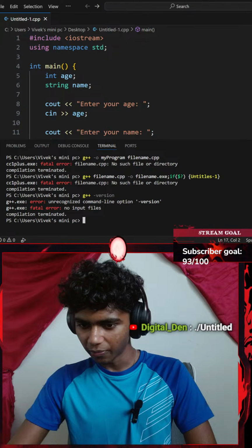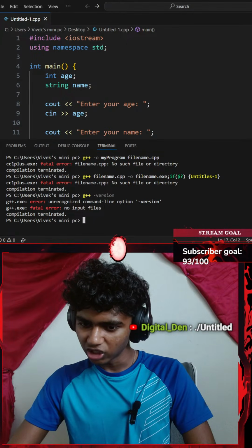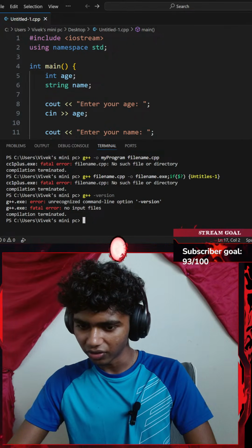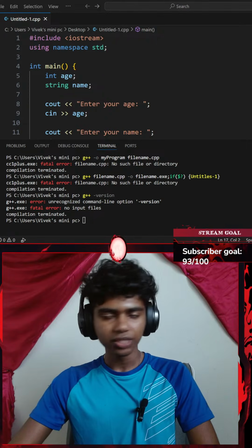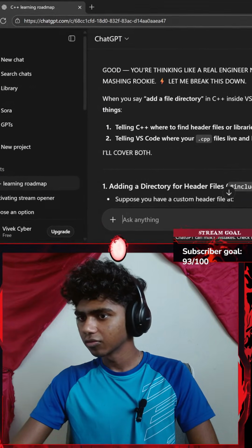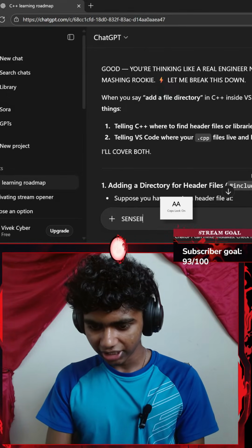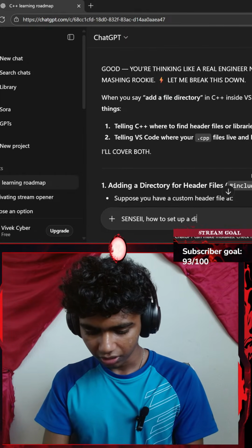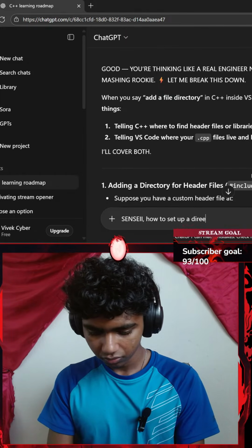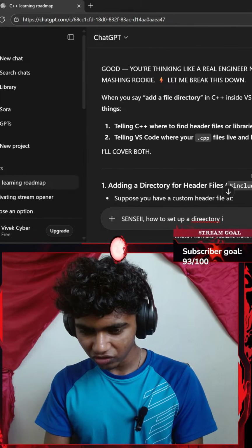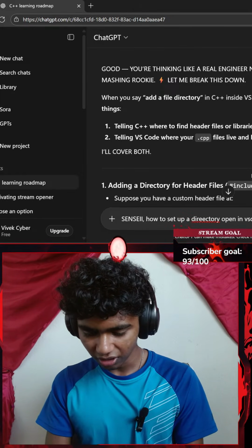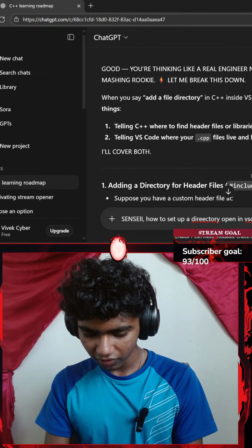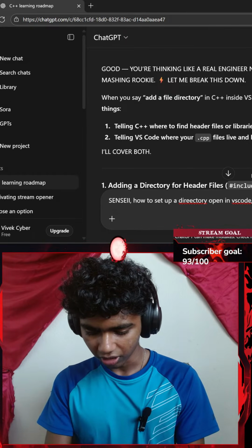Okay, make a folder on the desktop and open it in VS Code. Your question to ChatGPT should be how to set up a directory, open it in VS Code, and run the file from my terminal. Okay, let me ask a question: how to set up a directory, open it in VS Code, and run the file from my terminal.